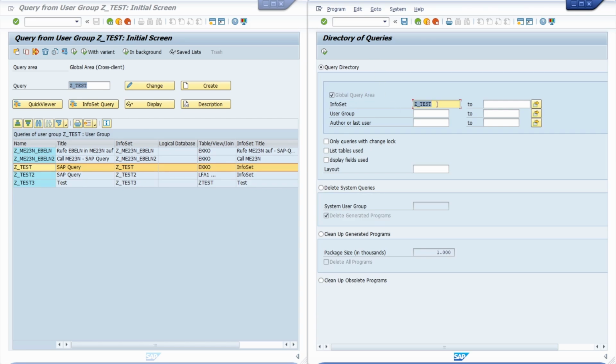Here you also have the possibility to change the info set if you have any typo, or you can also paste in your copied info set with Control V. Now it's important that you select only queries with change log, because that is what we're going to need. We only would like to select the queries with the change log, because if you would not select this checkbox, then all the queries will be listed corresponding to your selection criteria.